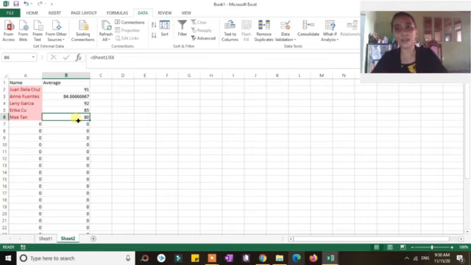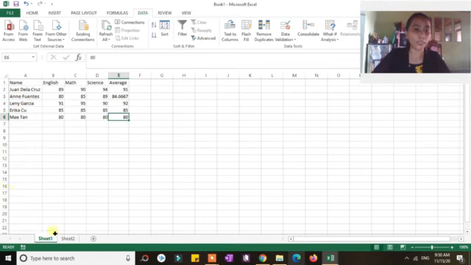So those are some of the ways to automatically transfer data from a worksheet in Microsoft Excel to another worksheet. Again, this works in Google Sheets too.